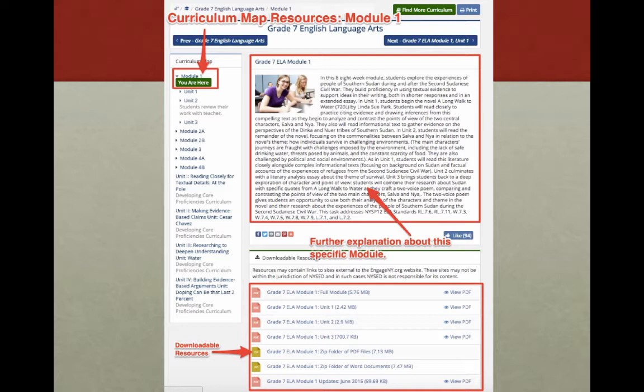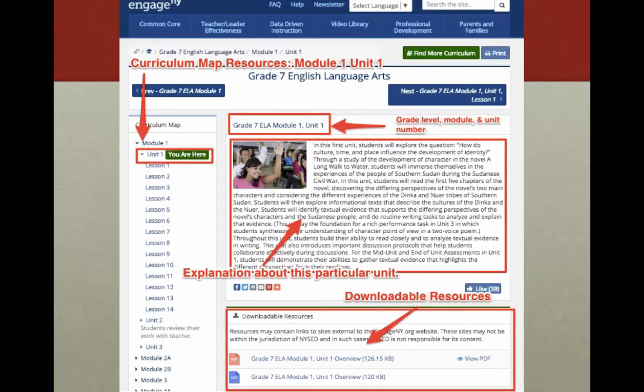Most recently, this specific EngageNY module for 7th grade was updated in June of 2015. By clicking on the downloadable resource for the updates, you will see all changes made during that updated cycle. Once in the specific module, you are able to find detailed information and resources for the individual units within the identified module. The description for Unit 1 within Module 1 for 7th grade explores the following question: how do culture, time, and place influence the development of identity?